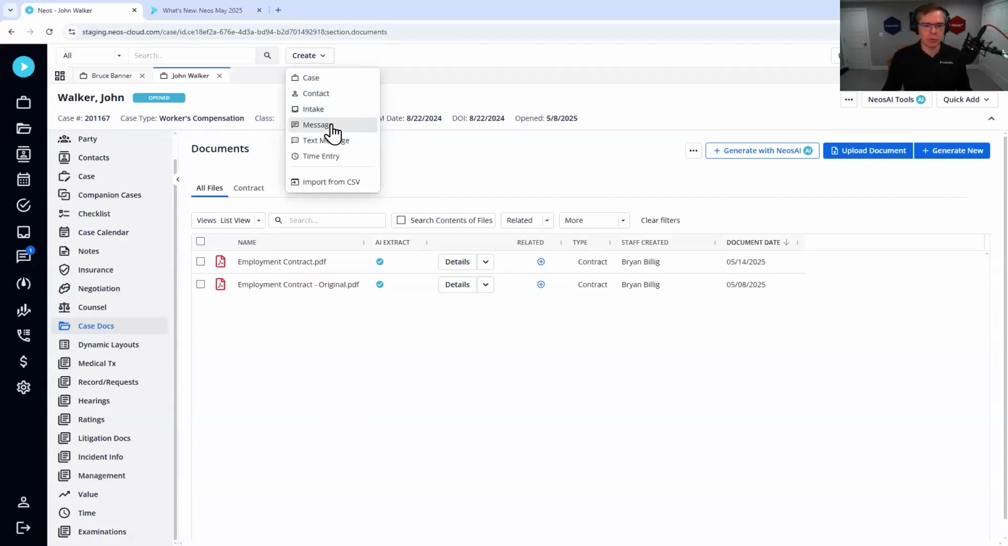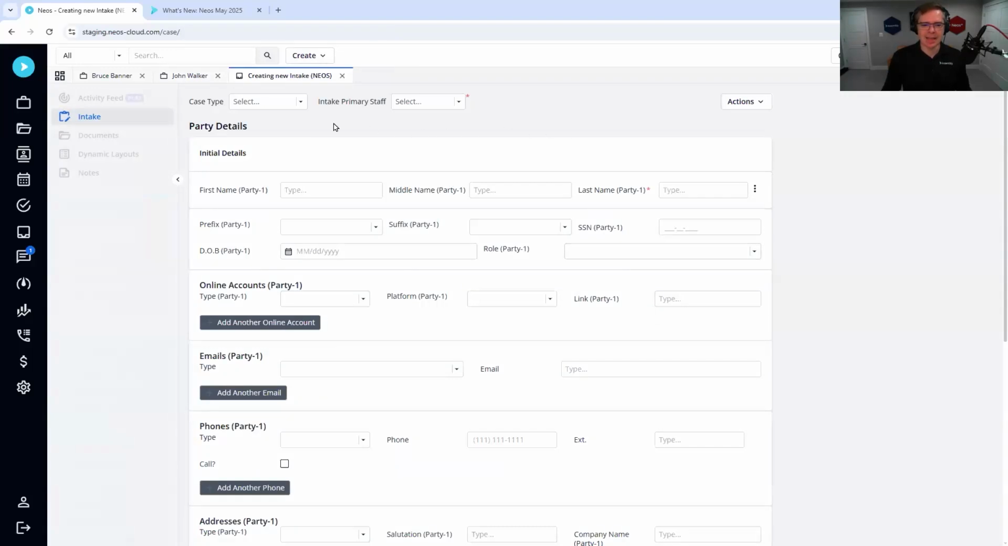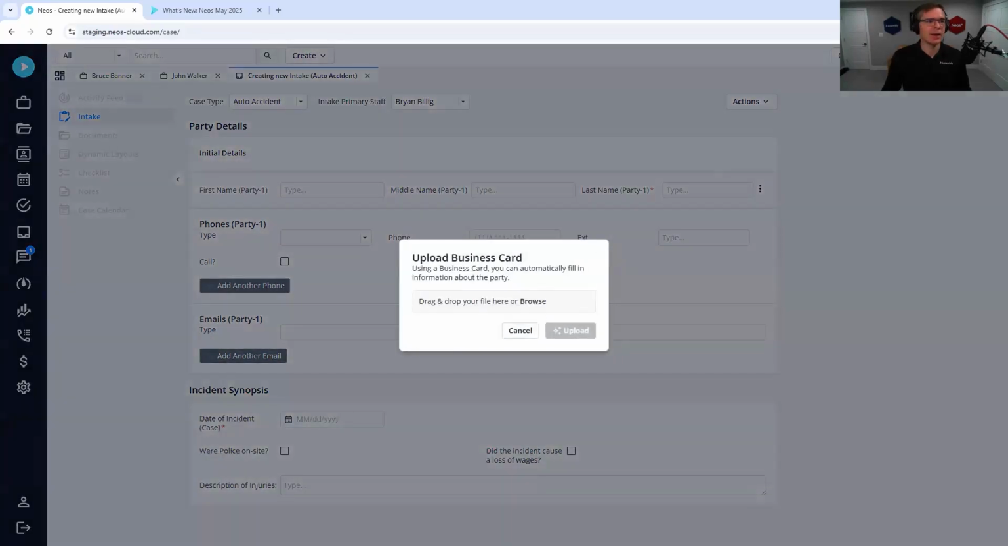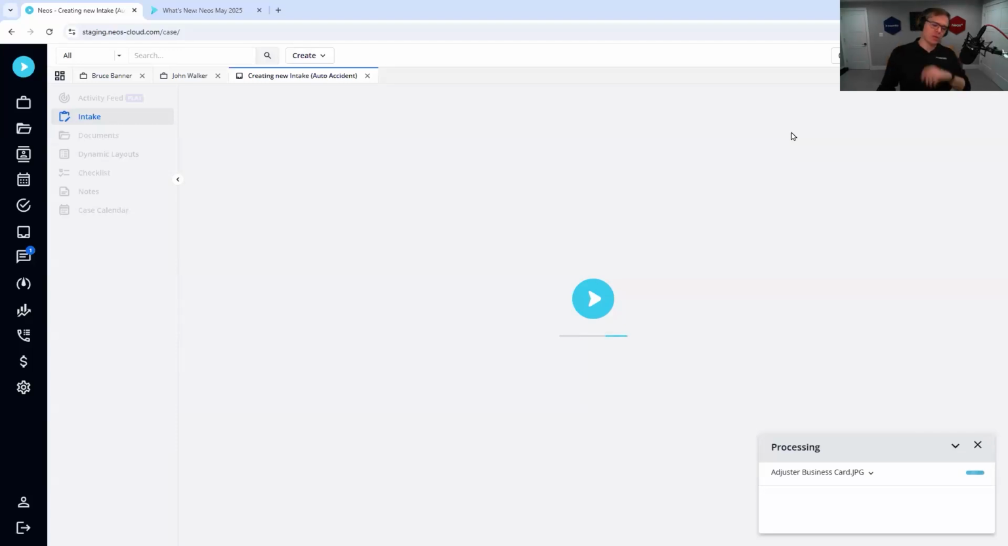I'm not going to upload and run through a whole new AI scan, but basically you select your case type, and so on. Up here under actions, you now have the ability to upload a photo ID or upload a business card. Here, I'll grab a business card real quick. I can do that quickly. Drag that in and upload. So what it'll do is it will scan that document, that ID, that business card, whatever it is. It'll extract the name, the phone number, the address, the email address, whatever is contained in that document, and create the party for you.